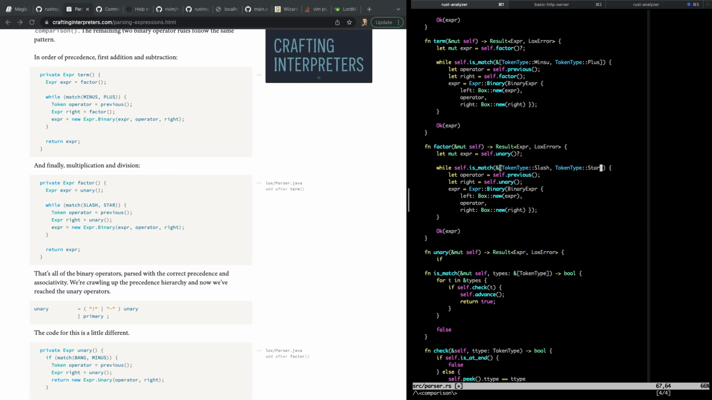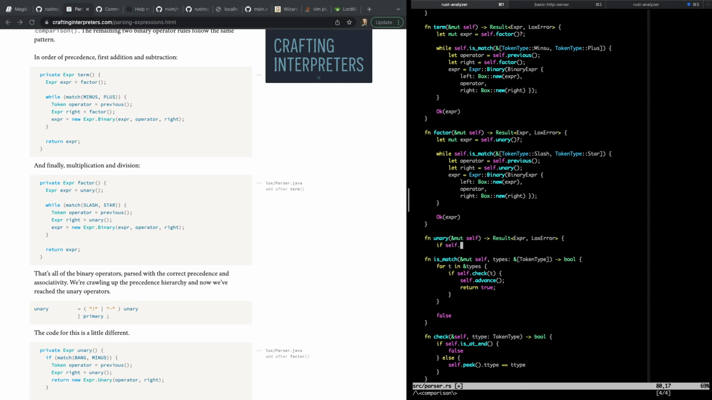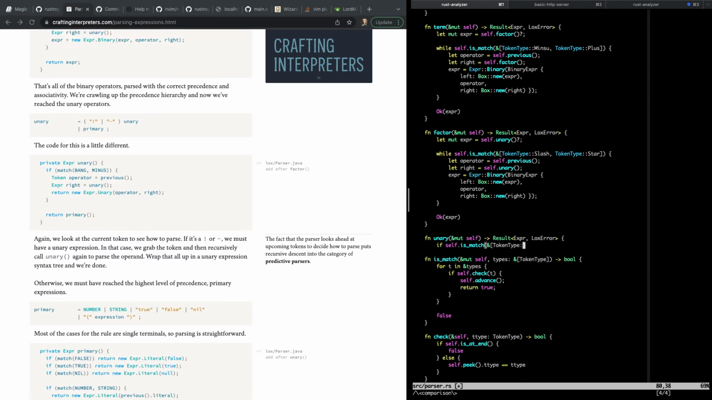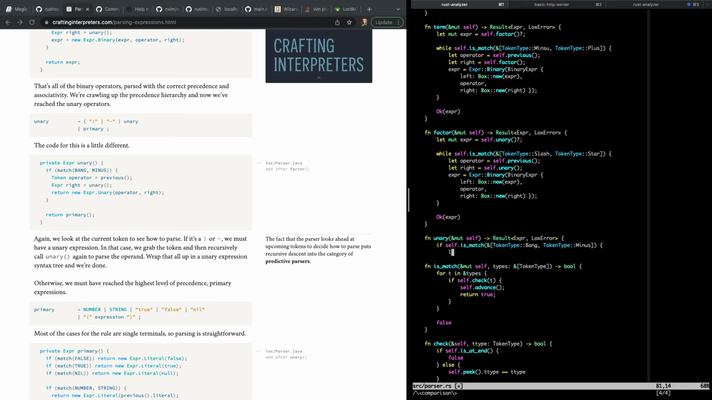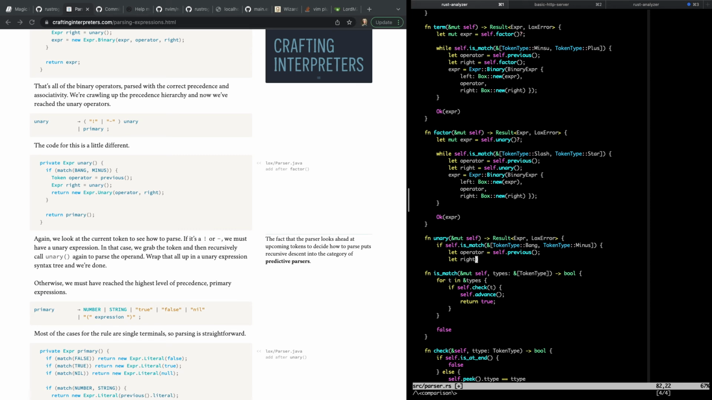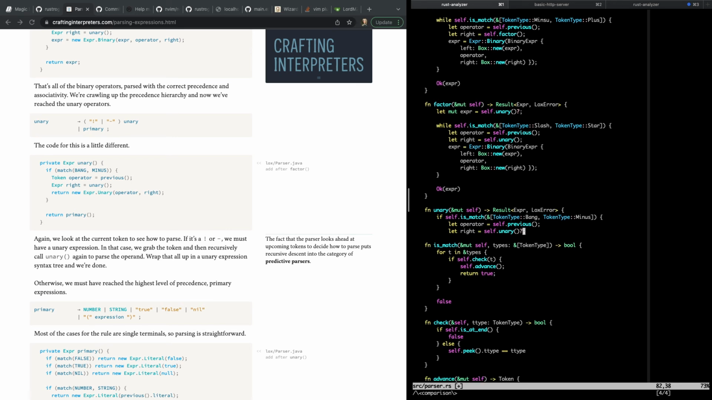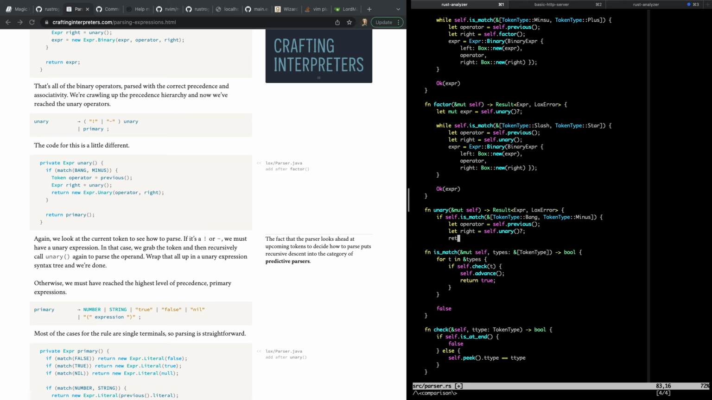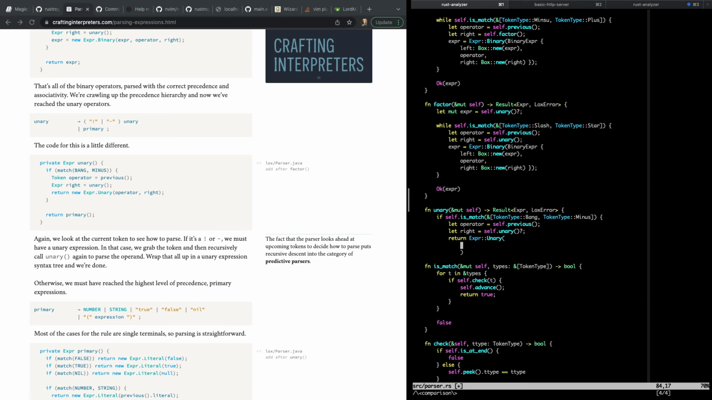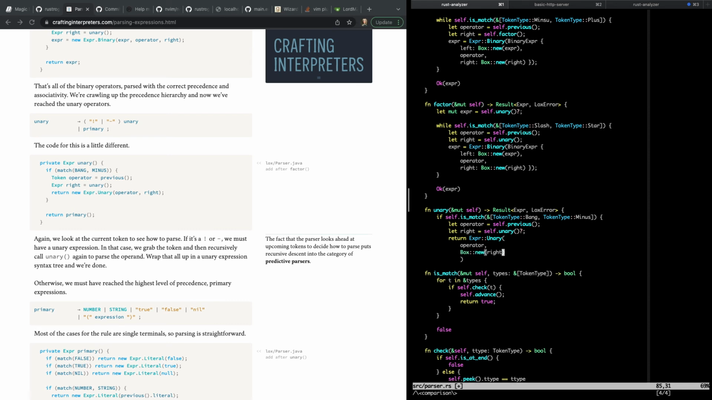Okay. So here's unary. Unary is going to say if self is match. And we can do this again. Token type, or all the way down here, Bang. Or token type minus. Then we're going to do the same thing. Operator is self previous. And then let right equals self unary. Oh, I forgot all the question marks on these guys, didn't I? And then this just returns directly. Okay, return Expr unary. And to create a unary Expr, we're going to do operator and then box new right, which means I have to put a right there, right? And then that. Oh no, unary Expr.